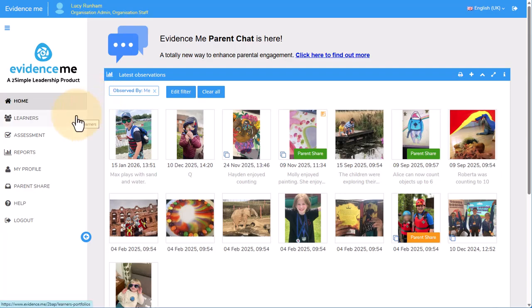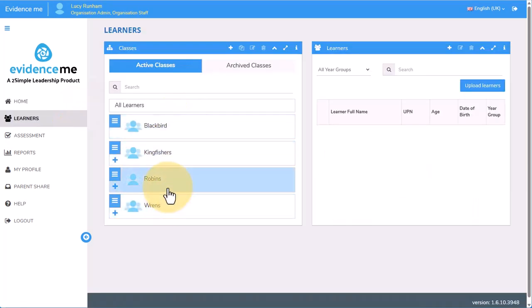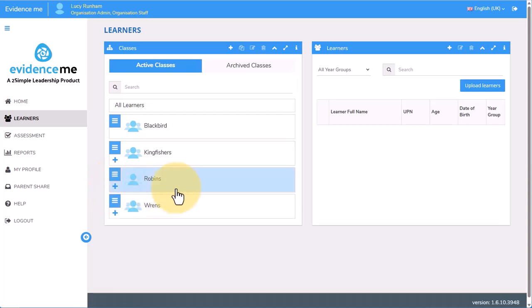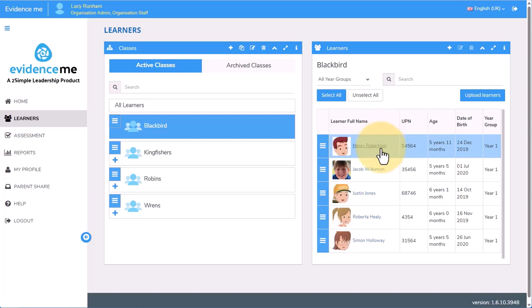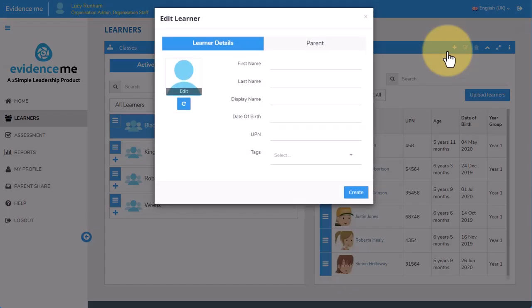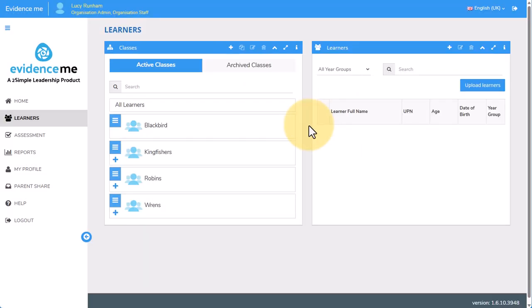To set up your learners, click on Learners on the left-hand side. If you've got any classes set up, you'll see them here, and you can click on the plus button to see the groups within the classes. If you click on the class, on the right-hand side you'll be able to see a list of the learners in the class. You can add a learner by clicking on the plus at the top. Any member of staff can do this.